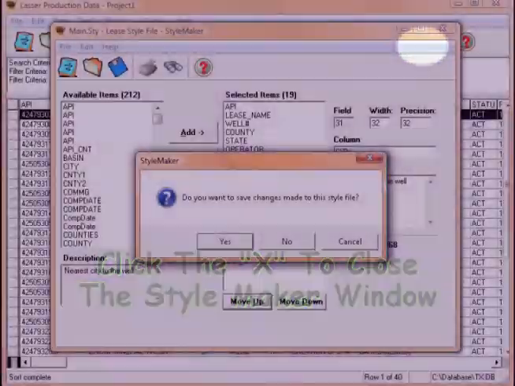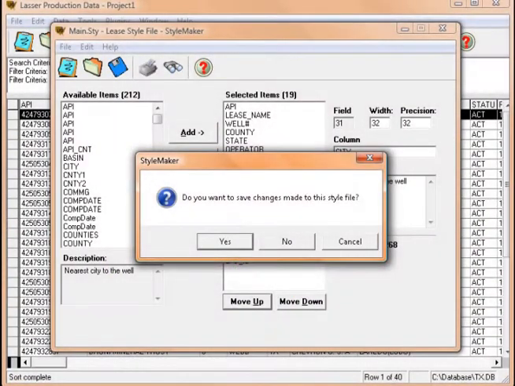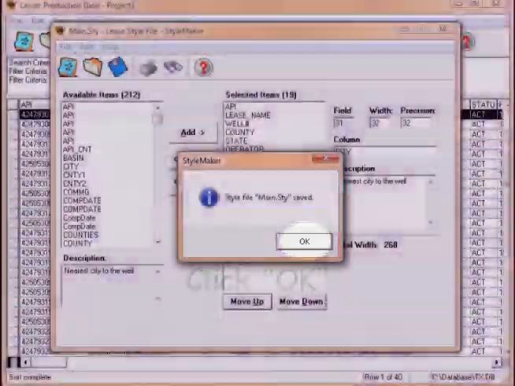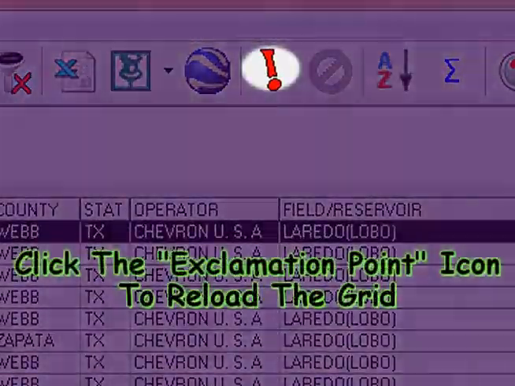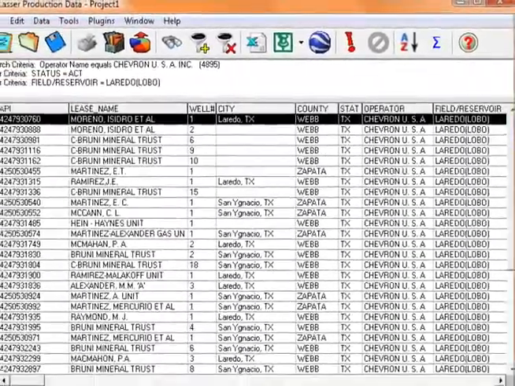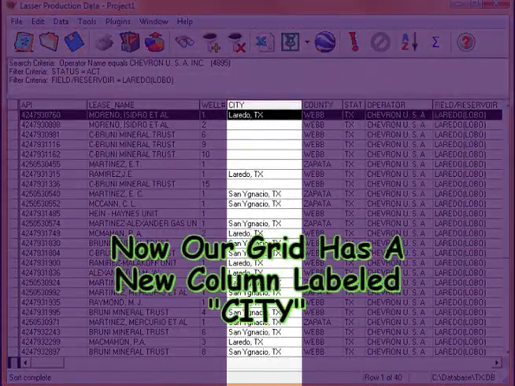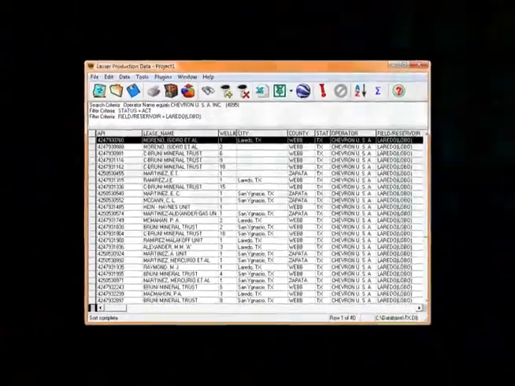Click the X to close the window. Tell it you want to save by clicking Yes. This only saves to the style file, not your project. Click the exclamation point icon and this will reload the grid with our new style file. You can see that city is now one of the available columns and is to the left of county and state. And that's how easy it is to modify your grid.